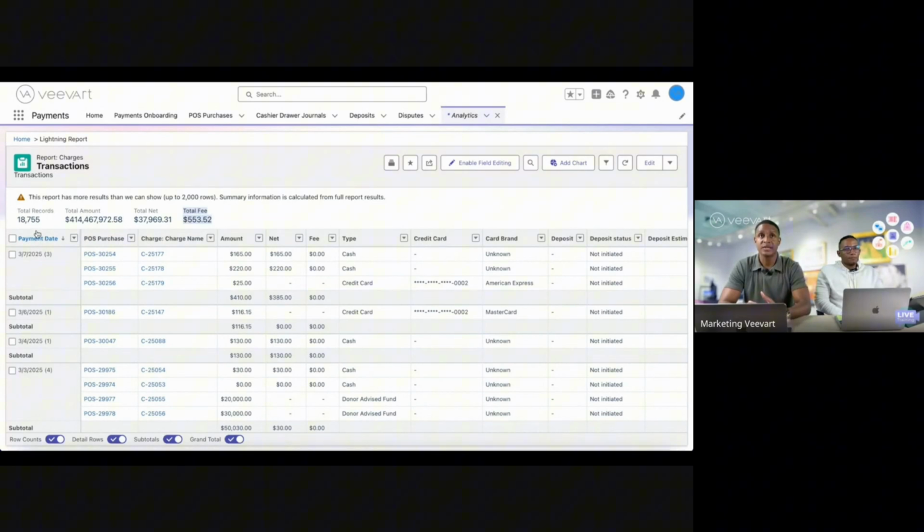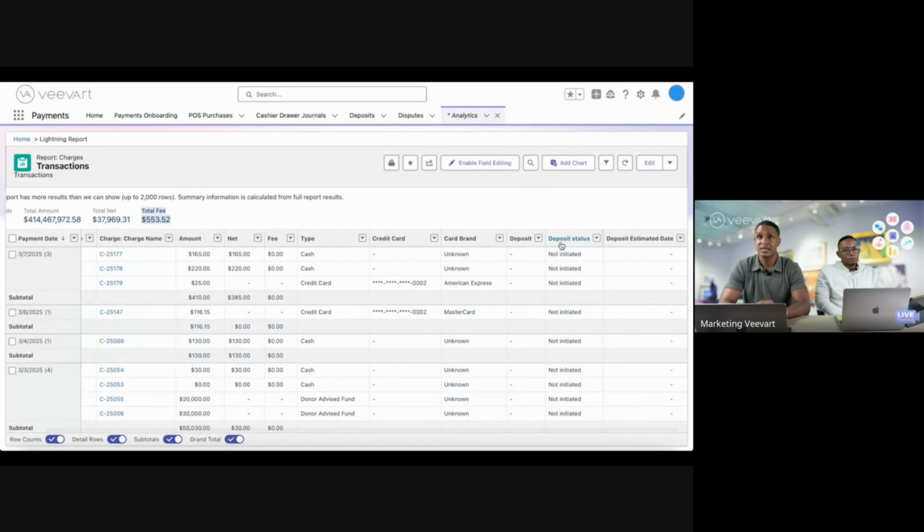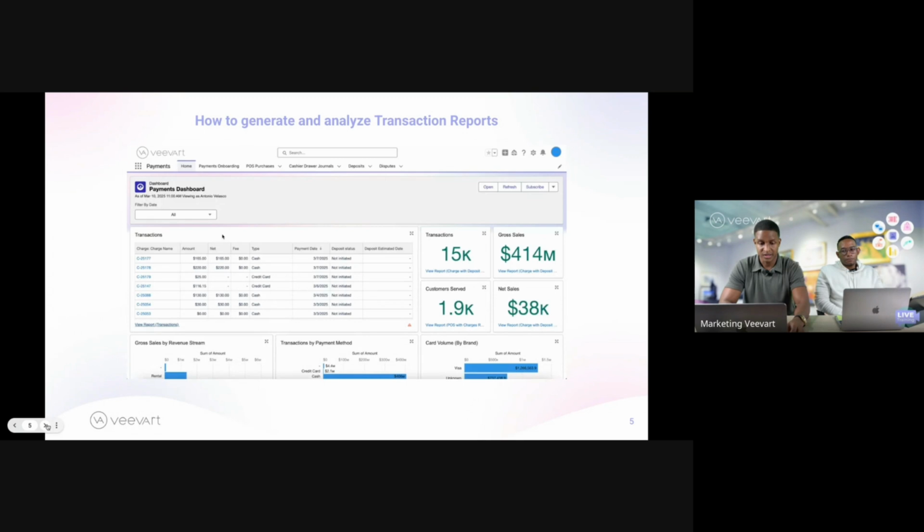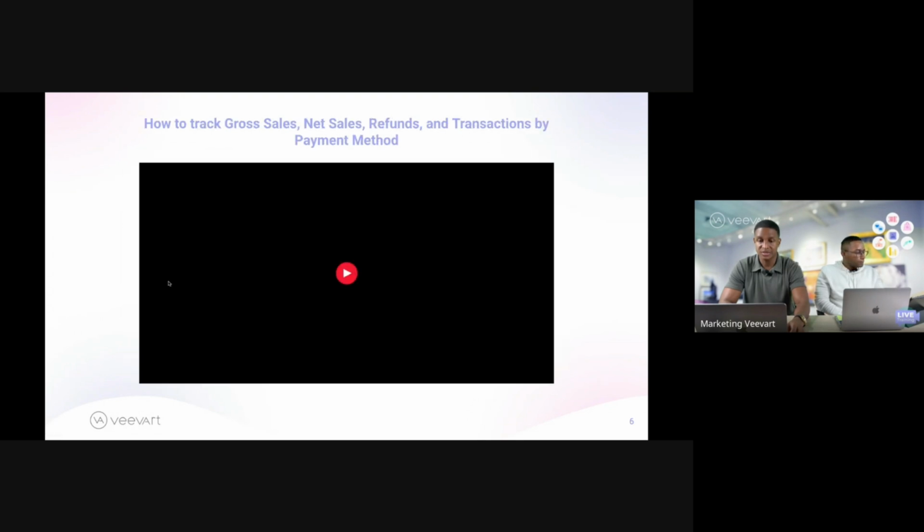You may also see here that we have a group that's payment date. We have information such as POS purchase, card name, amount, and we also have included net, fee, the type. In this case, you can differentiate if it is credit card, debit, or cash. We also have the credit card column that displays the last 4 digits of the card brand, deposit, and deposit status and estimated date. Okay, let's move forward with the presentations.